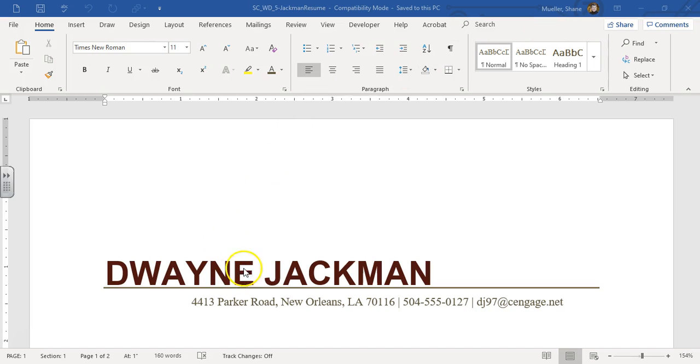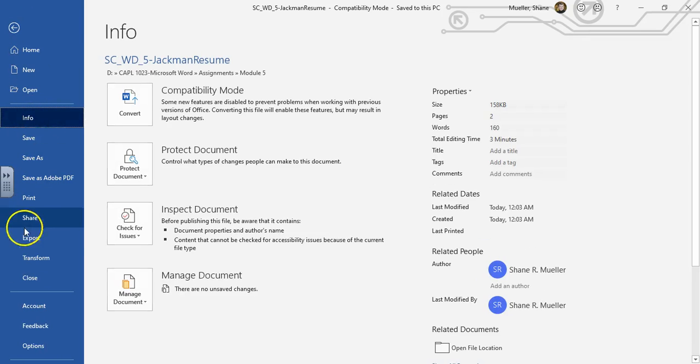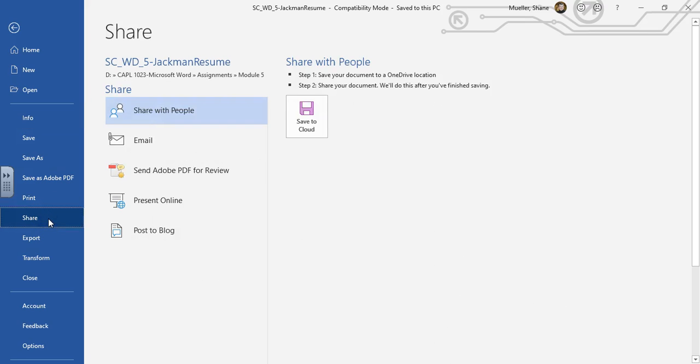Alright, so now we're going to go ahead and save this onto our OneDrive. So hopefully you've got your OneDrive set up. If not, that's not that big of a deal. You could probably skip this step. But I'm going to go ahead and do a file. And I think it wants us to do a share for this one. Yep, so we're going to click on the share button.